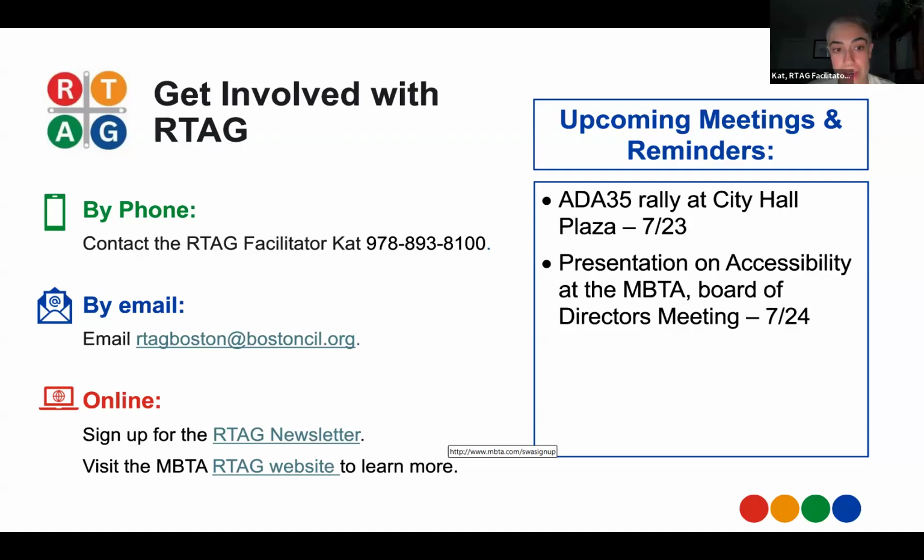And again, just final reminders, the ADA 35 rally next Wednesday at noon at City Hall Plaza. And the following day, there will be a presentation on accessibility at the MBTA Board of Directors meeting. And I believe that's the last slide.